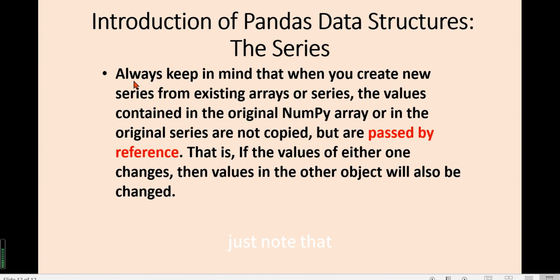Just note that we always have to keep in mind that when you create a new series from existing arrays or series, the values contained in the original NumPy array or in the original series are not copied but are passed by reference. That is, if the values of either one change, either the old original one or the new one, then the values in the other object will also be changed. This is called pass by reference.